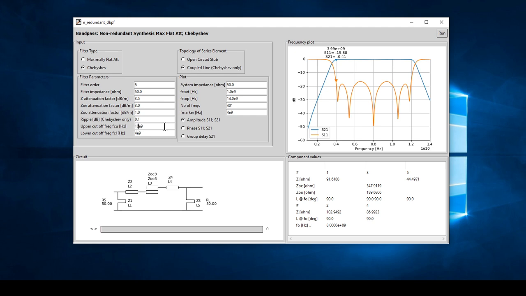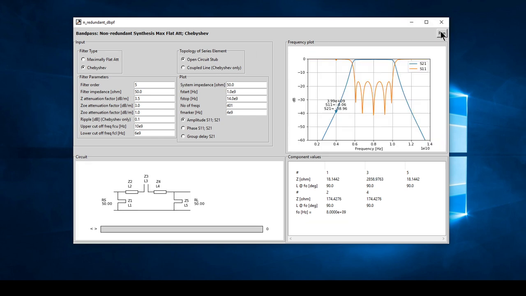But let's change this to 10 and 6 as more narrow bands. So the filter can still be synthesized, but you can see in this case the coupled line impedance has increased, and the series stub as well. So it is probably not really practical to make this filter.